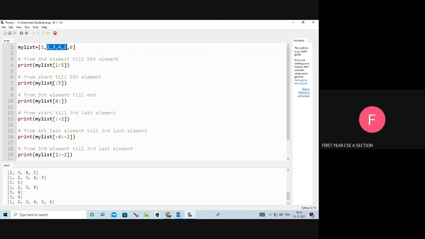Next, the starting index is not given here. Start index not given means you start from the first item, and end index is 5. So 0 to 4, which means up to 5. That is the output. Next, 4 to end: the end index is not given, so we will print up to the last item. 4 to last item: 0, 1, 2, 3, 4, 5, 6.